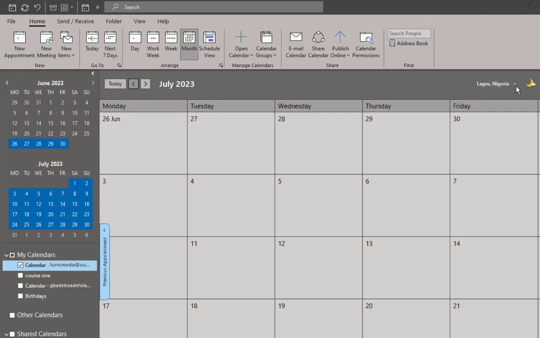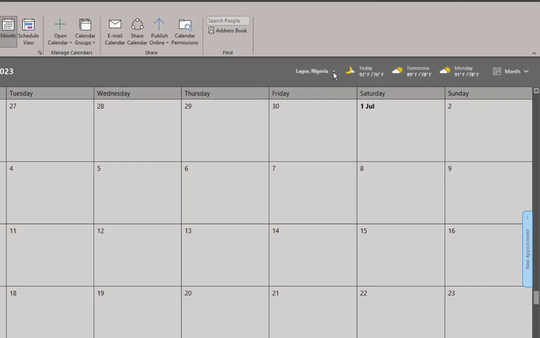Now this section right here will allow you to change your weather location. So I'm in Lagos, Nigeria right now. So if you're in another location, you can click on add location and put your location right here. So this is going to show you the weather of that particular location.